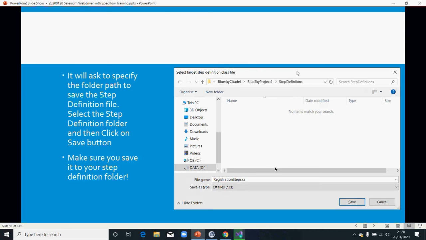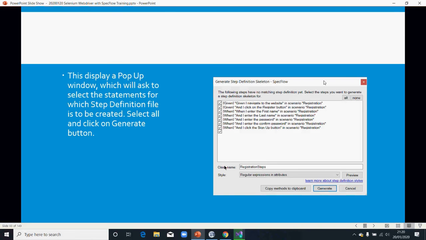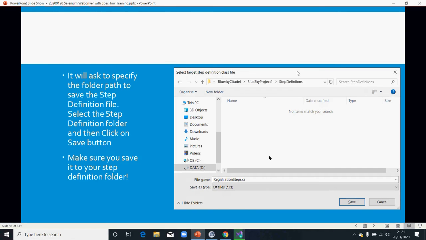It's also very important, because sometimes what people have done is, you've got this selected right now, and you have this class as the registration class, and you click on generate, and it takes you to this place, and most people just click on save. Don't do that. Click on the folder structure to actually specify where you want your step to be generated.